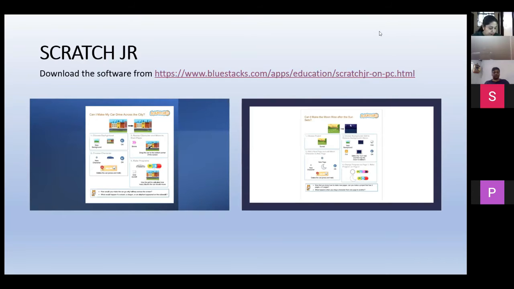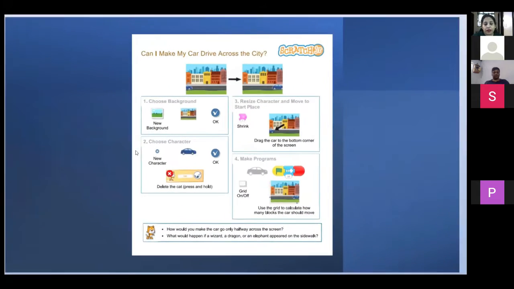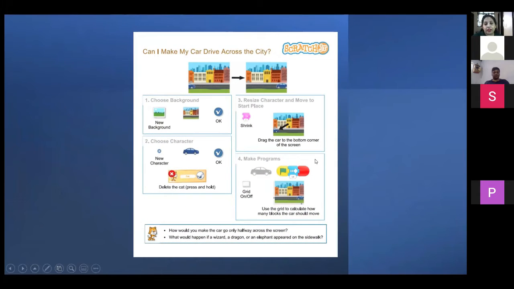If you wish, you can install Scratch Junior on your computer. Is it visible on the screen? If you are on a mobile or tab, you can adopt this activity and create a project in Scratch Junior. The basic advantage in Scratch Junior is that you need not do any type of coding. Instead, you can just drag and drop the blocks and create a program. I think I can do this project with you.